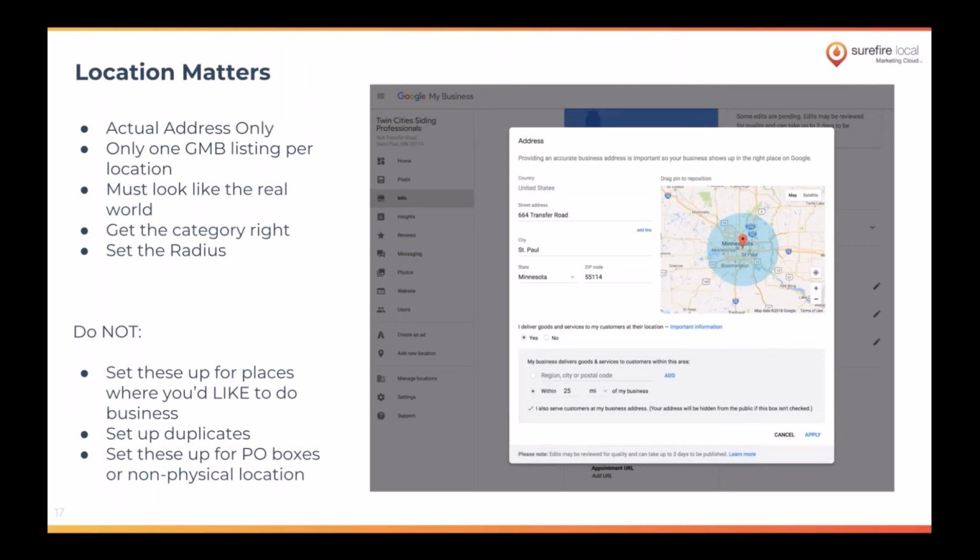You're also allowed to set up a radius, which will help determine where your business shows up in search. If your radius is larger, then it's going to show up larger, and if your category is correct, then you're going to find that the business shows up for the categories that you want it to, and not for categories that you don't want it to.